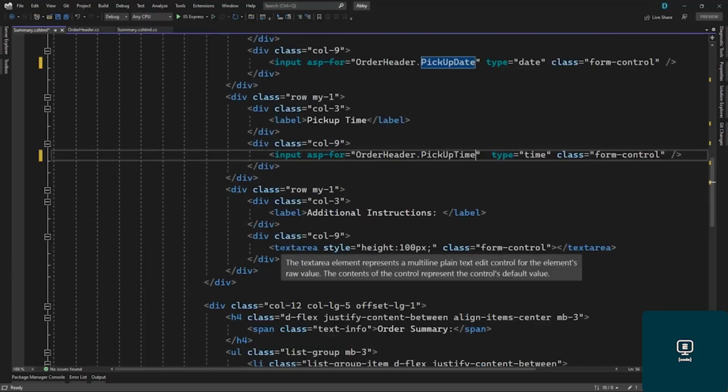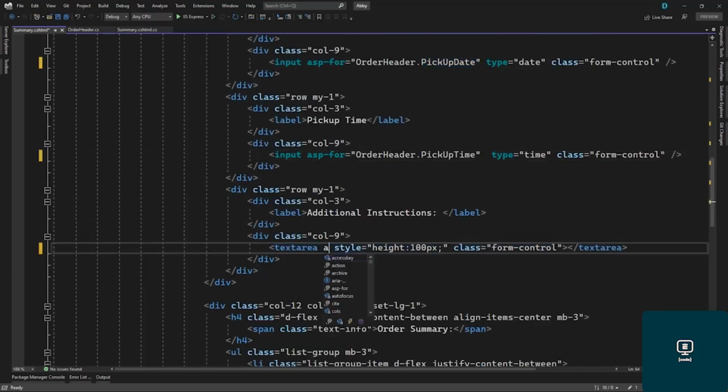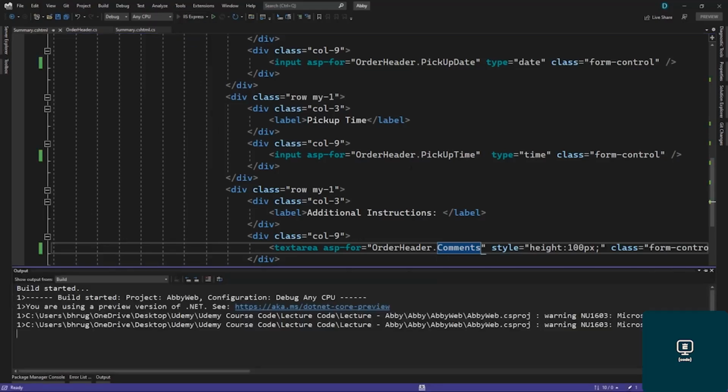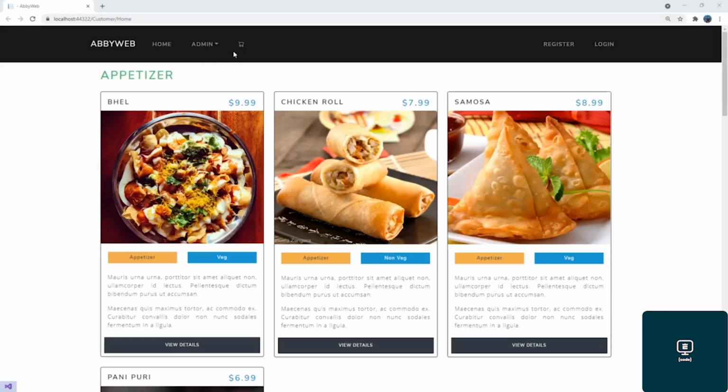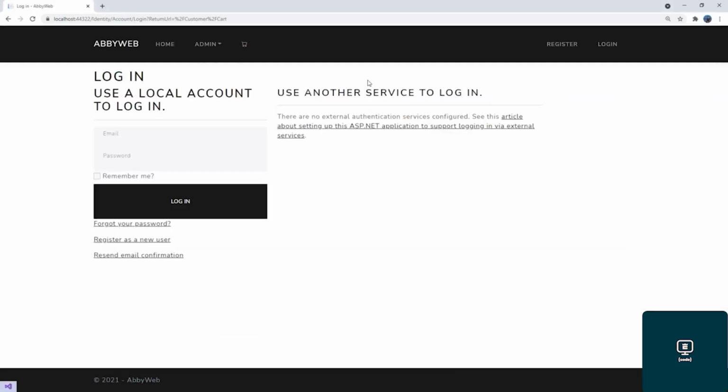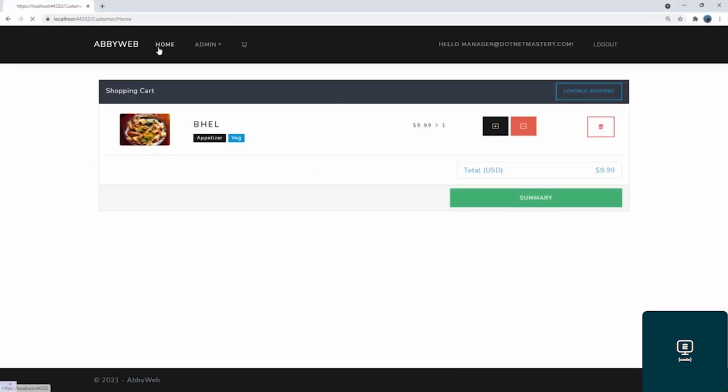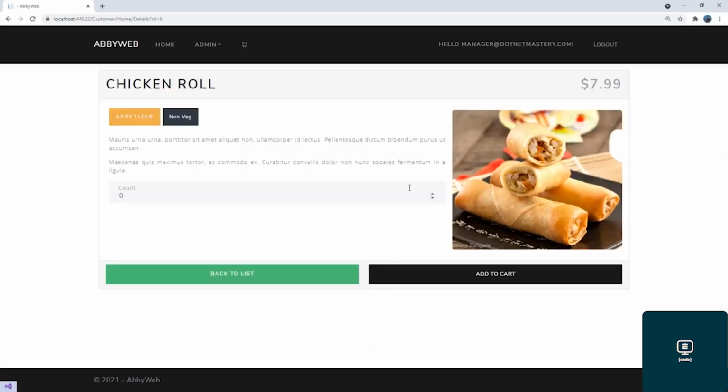We will scroll down. We have a text area here. We can use asp-for tag helper, and we have order header dot comments. Then let me run the application and see the changes that we have done so far. Let's go to our cart. We will have to log in here. And let me add a few more items to the shopping cart here.